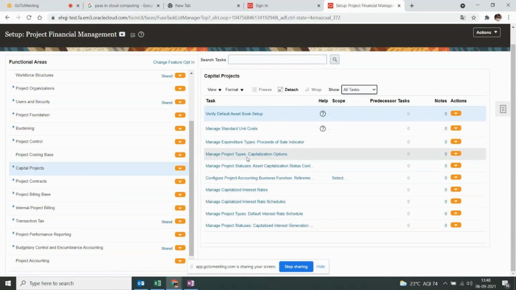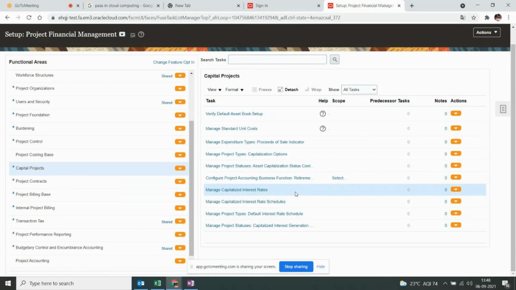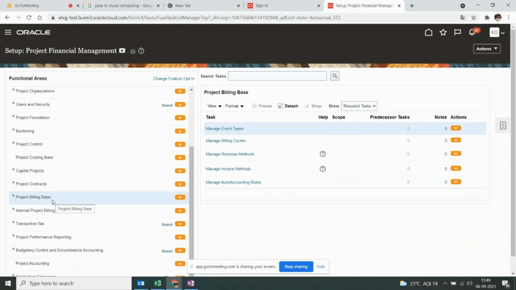So if you are going to configure your capital projects, directly you can come here and cross-check what are the things you have to do. And again, if you have capitalized interest, then you can come here and configure them. Within the project types, what you have to do, and within the project status, because for capitalized interest you have to enable the checkbox, right? Without that, you cannot generate capitalized interest transactions.